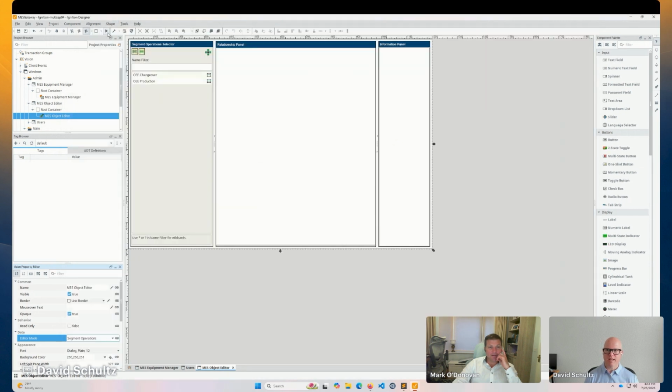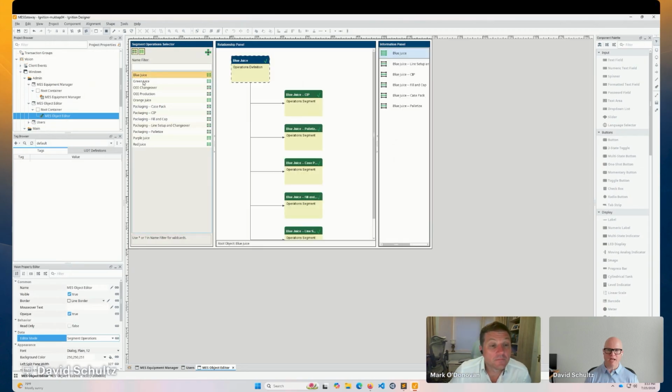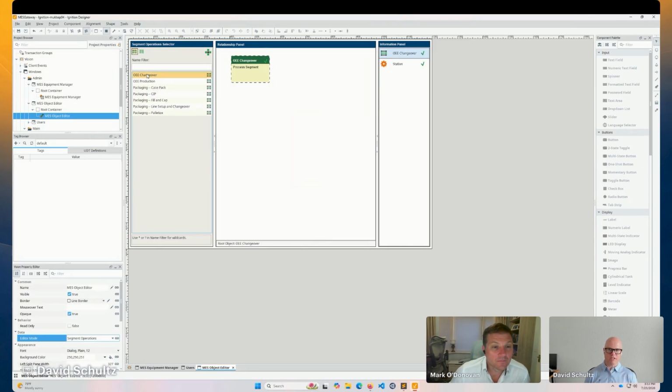So I'll just go ahead and reset this. Now you can see that I have all of my process segments for making the blue juice, or my operations definitions. Let me hide those real fast. We're going to look at just the process segments themselves.